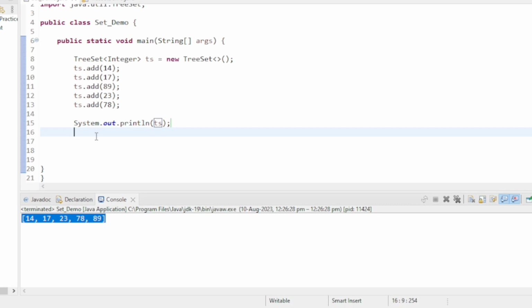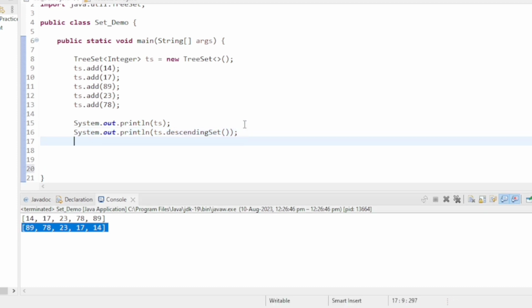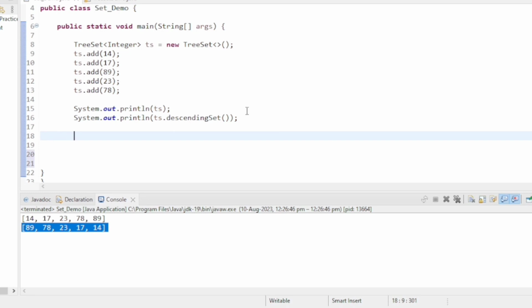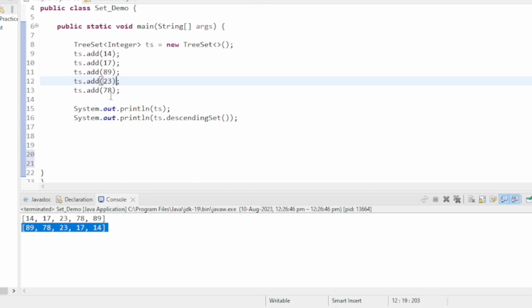But if you want to print this TreeSet in descending order, you can do that also if you just use this method, ts.descendingSet(). In this way you can definitely print the TreeSet in descending order. Now let's see how we can traverse the TreeSet using a for-each loop, because in this way you cannot traverse each and every element. You can just print the elements, but we want to traverse each and every element so that we can do some operations on the elements.